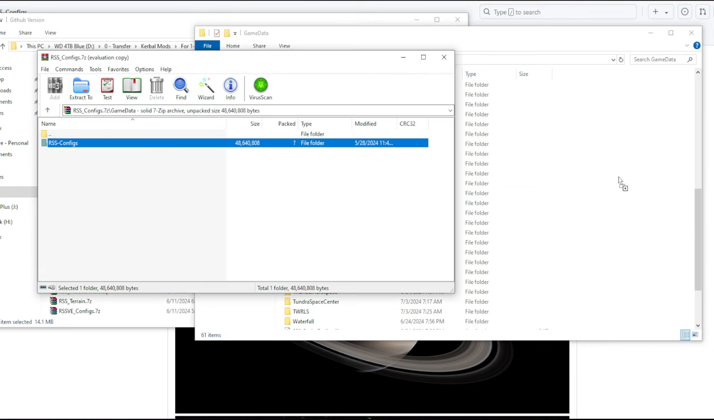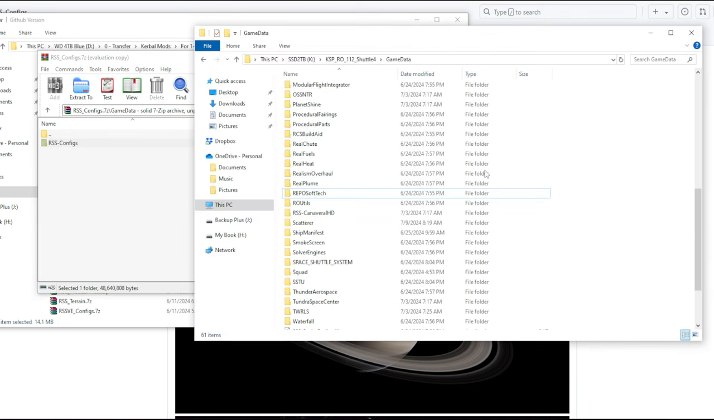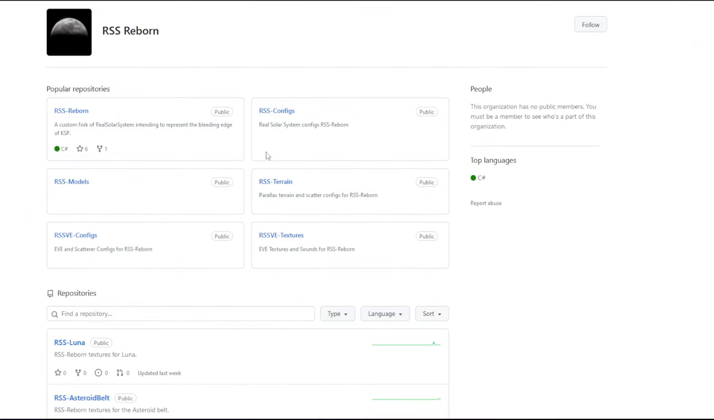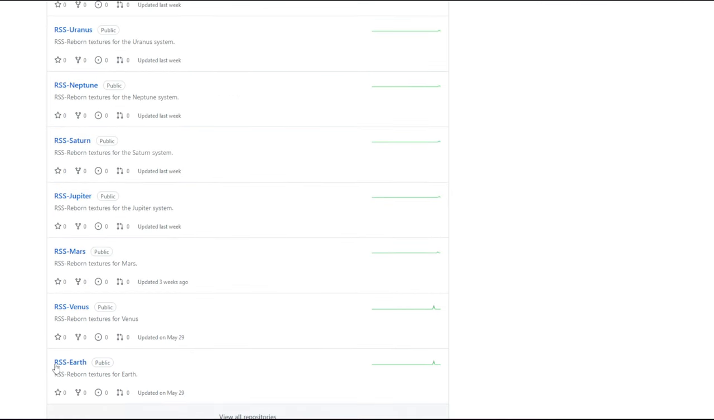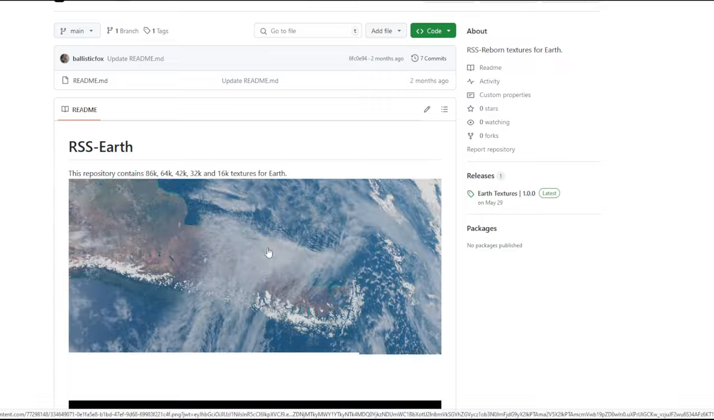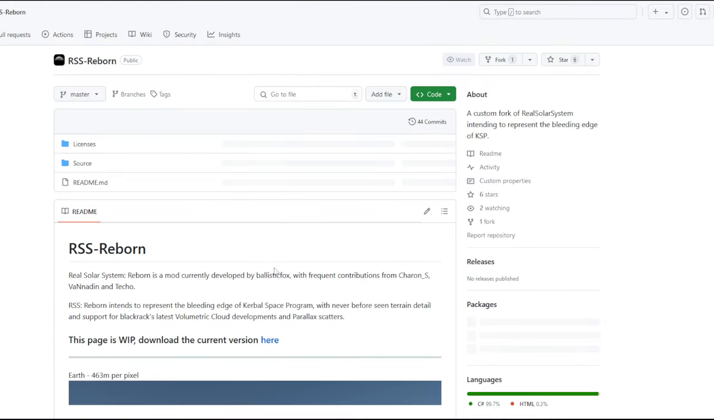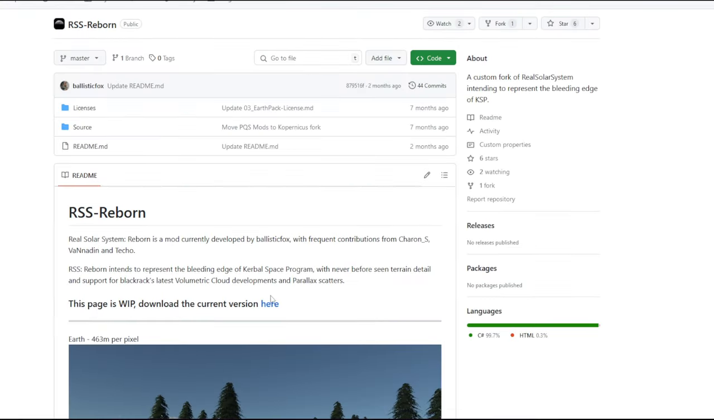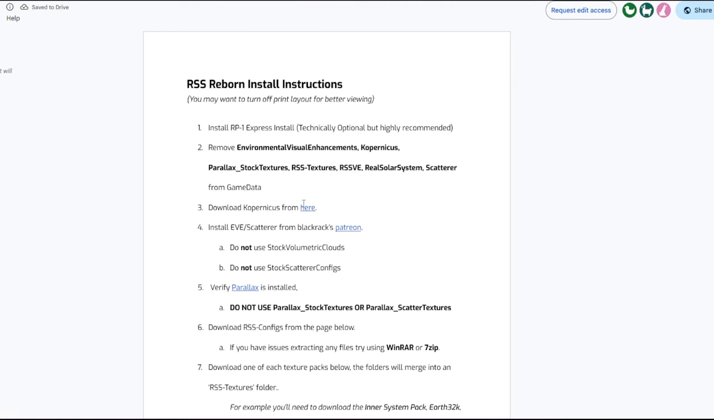So that is now Real Solar System. But what does Real Solar System require? Well, Real Solar System requires Copernicus, and we just deleted that, didn't we? I'm surprised that that config thing does not actually mention that it needs the special version of Copernicus. Let me check this one. Okay, well, all right. So here, we're going to get the special version of Copernicus. So, open link.